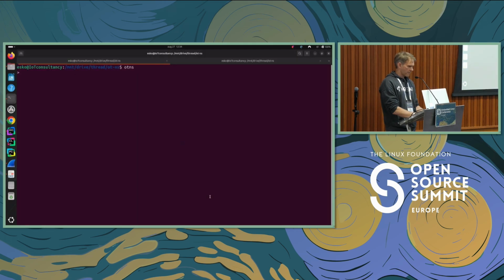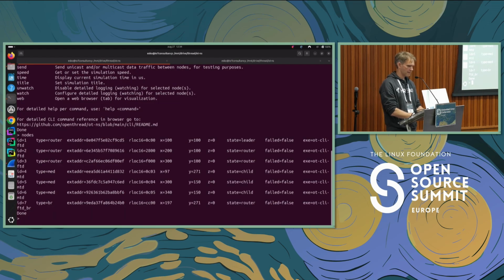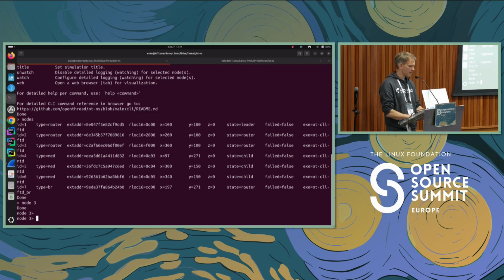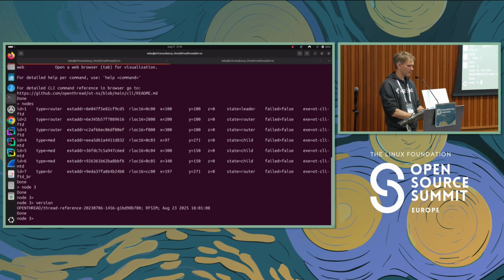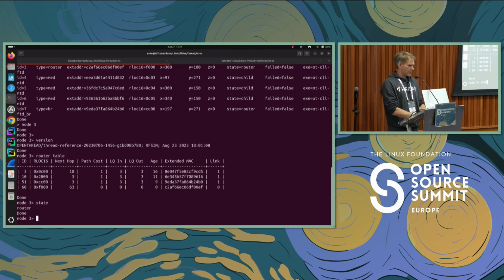Okay, there's lots of things happening here. There's also a CLI here, so you can type help to see things. You can list the nodes, and you can also go to a particular node. So that's node 3 here. And now we have an OpenThread CLI, so it's just the same as the hardware device. So you can do things like version or, for example, router table, so you see what your routing table is, what all the devices are. Yeah, state is another thing, so you can see what it's doing here.